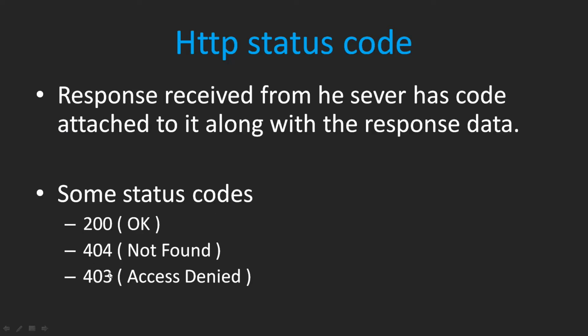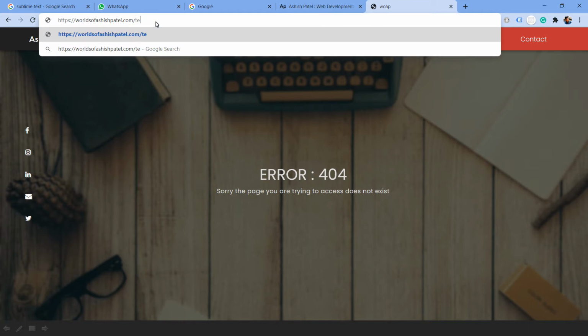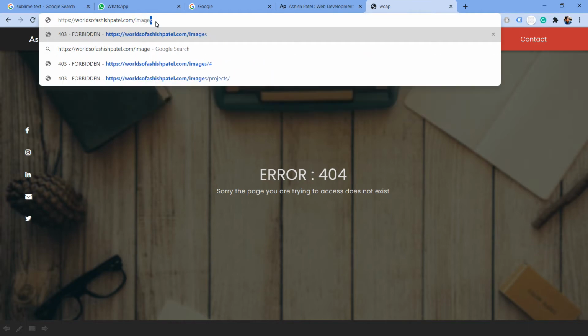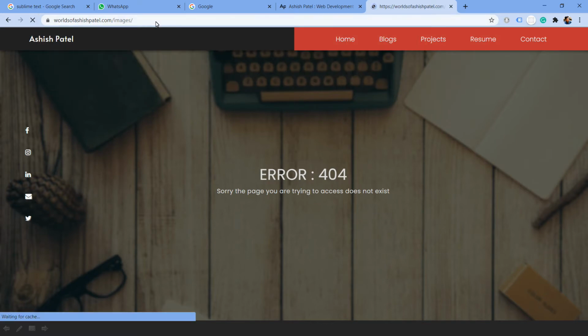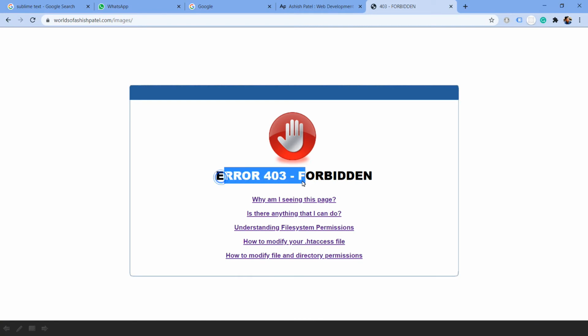Now coming to the 403, which means access denied. If you try to visit something which exists on my web server but I don't want you to access that directory, let's say the images directory, which stores all the images of my website, so I don't want you to actually access that directory. So when you press enter for this images route, it is actually showing us error 403 forbidden, which means we cannot access this directory.